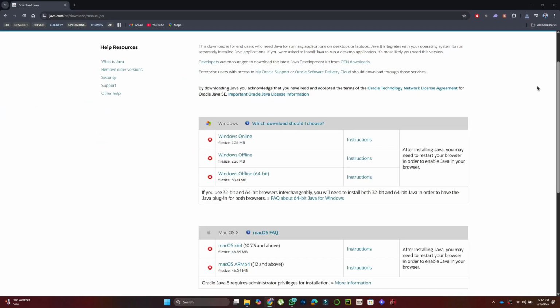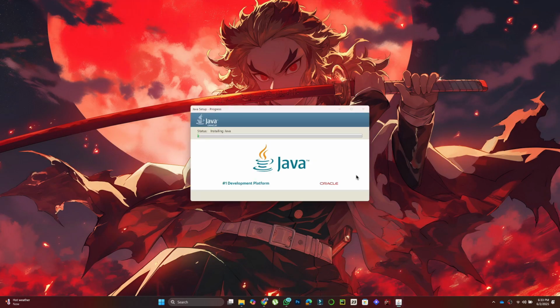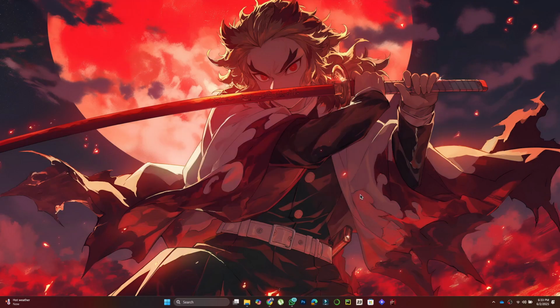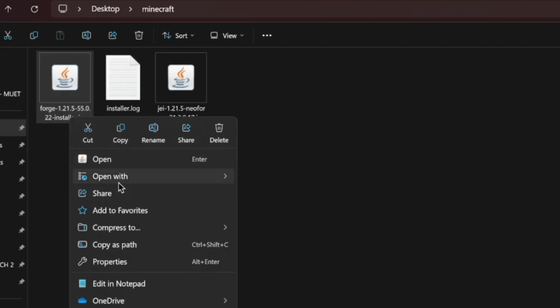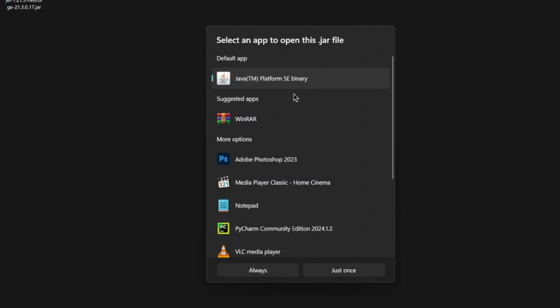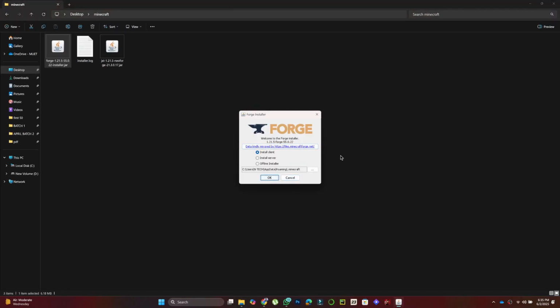Double-click the installer, agree to any security prompts, and follow the instructions to install Java. After installing Java, it is a good idea to restart your computer to complete the setup. Then right-click any .jar file you want to run with Java, choose Open With, and select Java Platform SE Binary. Check Always Use this app to make future openings easier.